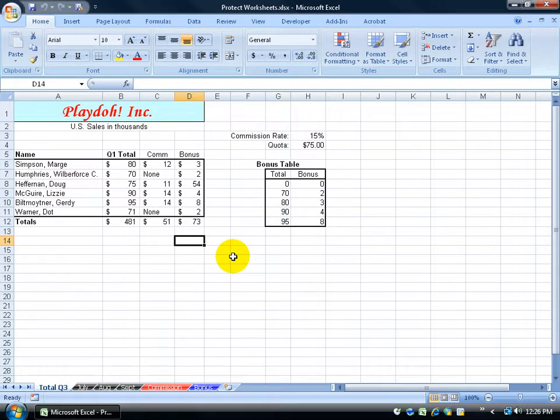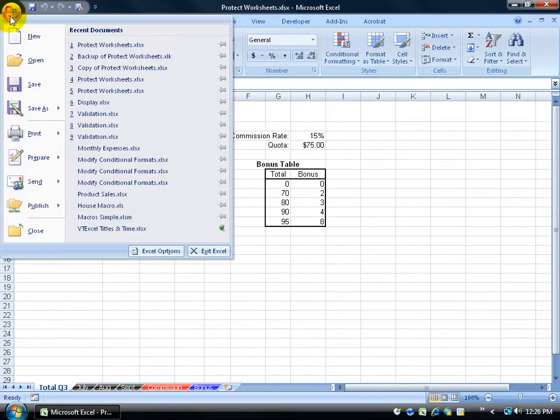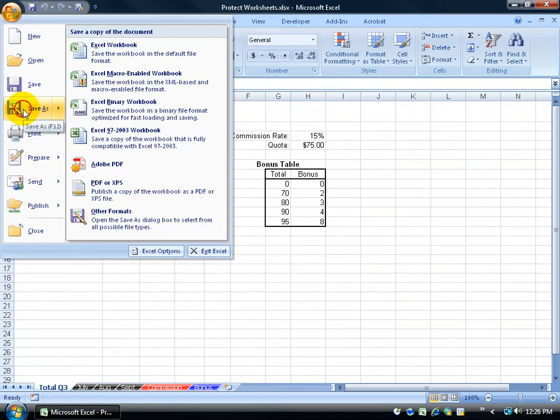If you want to apply a password to your workbook so nobody can open up your workbook without that password, the first thing you need to do is come up here and click on the Save As button. If you haven't added the Save As button to your Quick Access toolbar, of course you can always click on the Office logo button, come down and click on Save As.